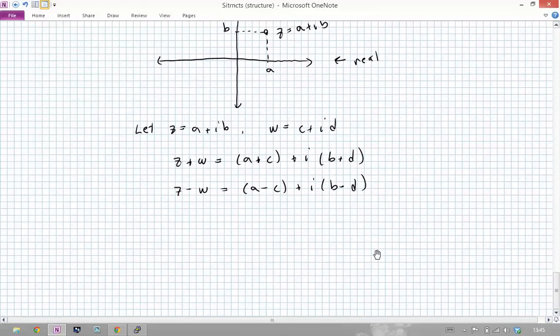Multiplication's a little dicier. So we have these two complex numbers that we want to multiply together, and we use the FOIL method. First, outer, inner, last. So we'll multiply the first guys, A times C, then the outer guys, then the inner guys, and then the last guys.